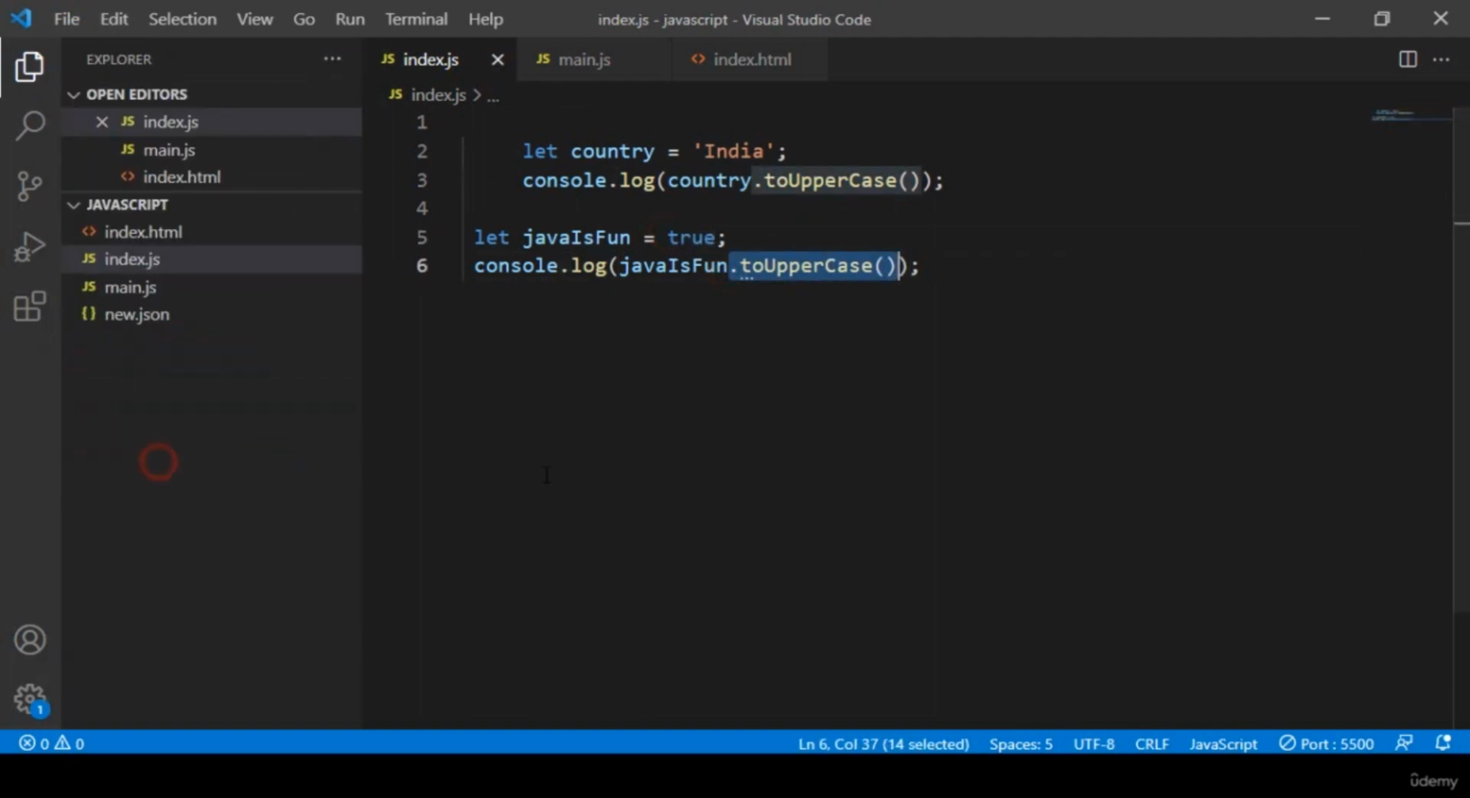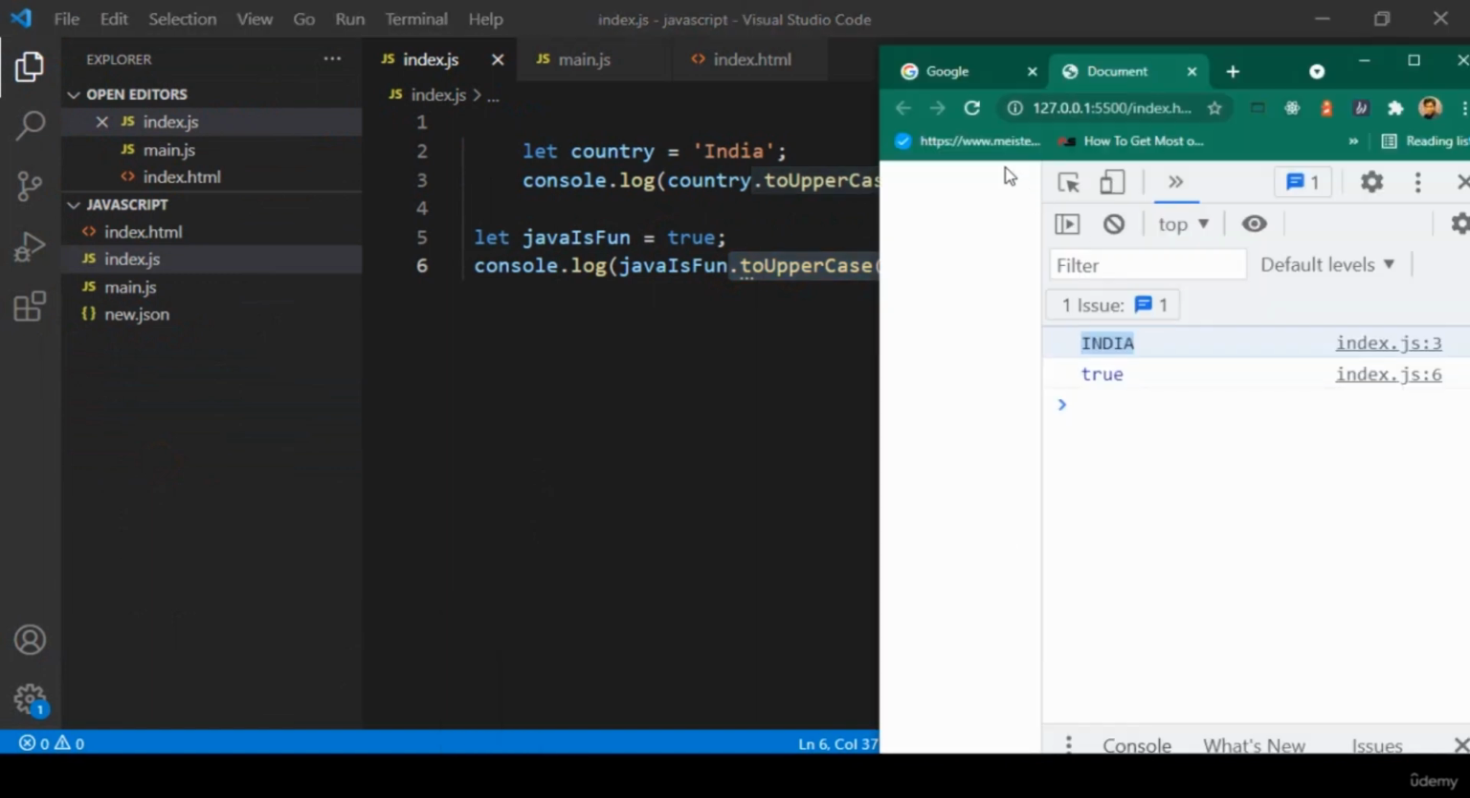If you click Save All, and now go click refresh, you can see it now displays "JavaScript is fun toUpperCase is not a function". That is one of the type errors. Okay, so that is one of the type errors. I hope, friend, you get some idea.